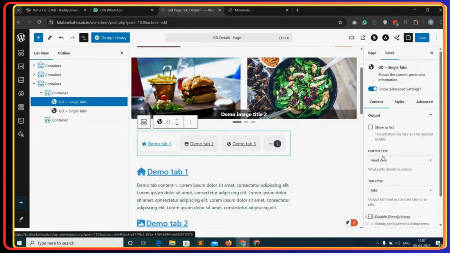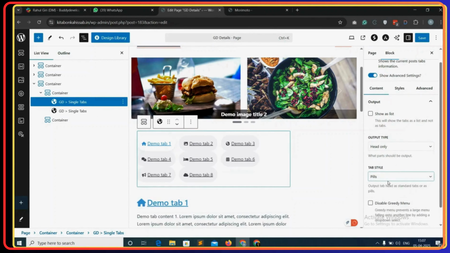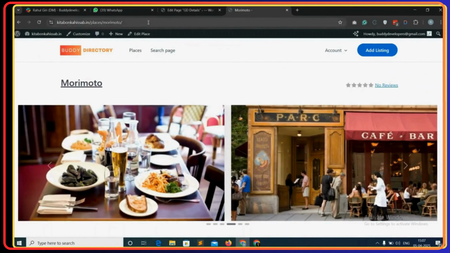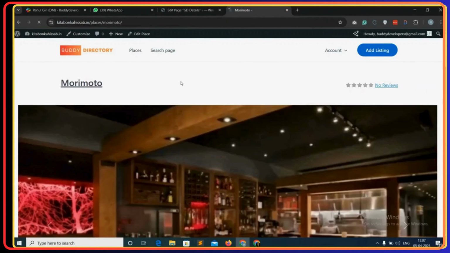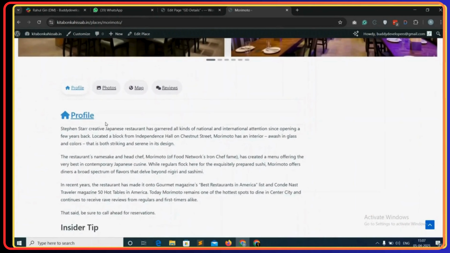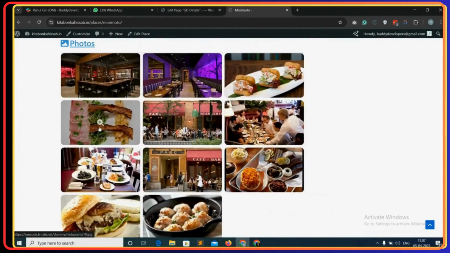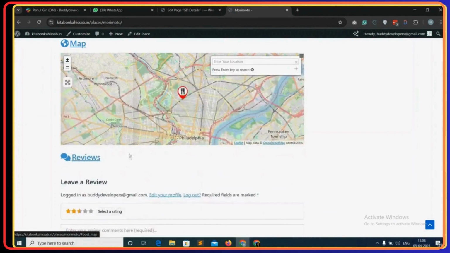Then we will change the output to show as list. Change the tab style to pills. Then click on save. Coming on to front end again, we will refresh it. So these are the details of our left side. If we click on image, we can view image. If we click on map, we can see maps. Same thing is implemented for review.